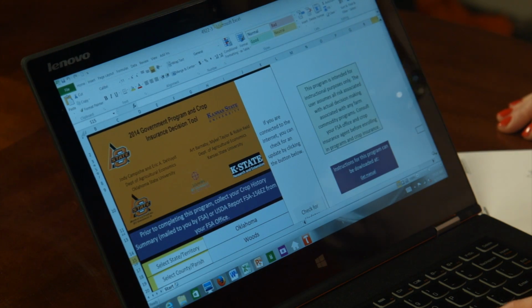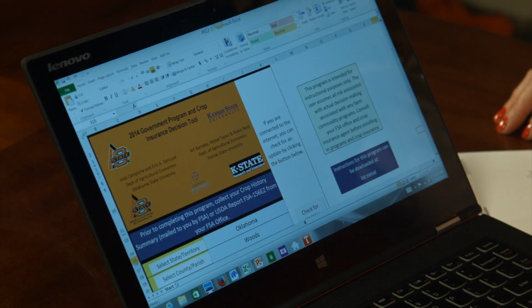To talk more about that Farm Bill Decision Tool Calculator, we're joined by Jody Campiche, our Ag Policy Specialist. And Jody, if I'm a producer just getting started, give us some idea of how this decision tool works. Okay, well, I'll just walk you through a little example here. It's just a step-by-step thing.